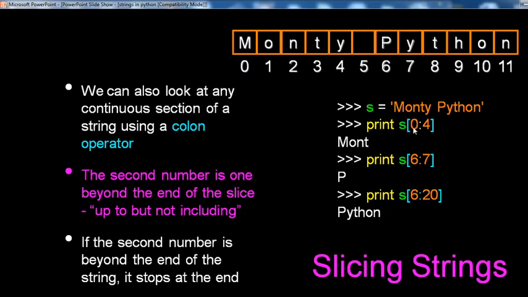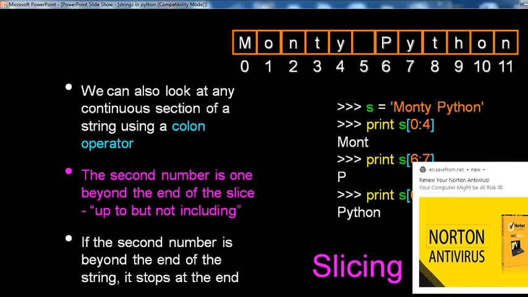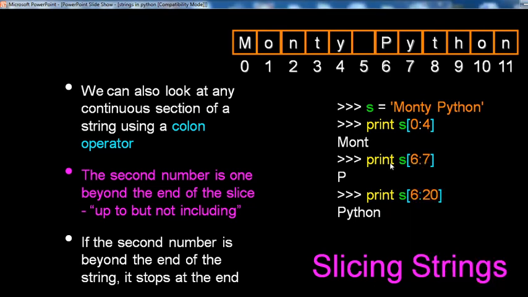Starting from index 0 to index 4, whatever characters are available from 0 to 4, that means only the final output "Mont" is printed. See here, check the diagram: 1, 2, 3, 4. Whatever is available is printed: index 0 is M, 1 is O, 2 is N, and 3 is T. That is how "Mont" is printed.